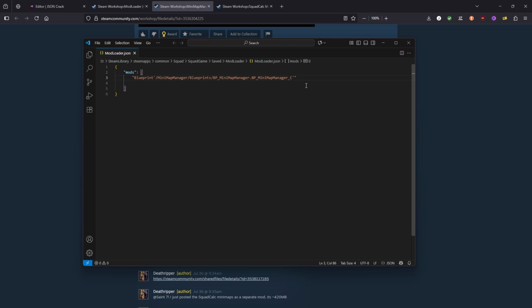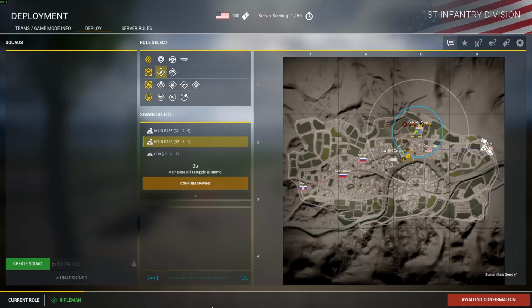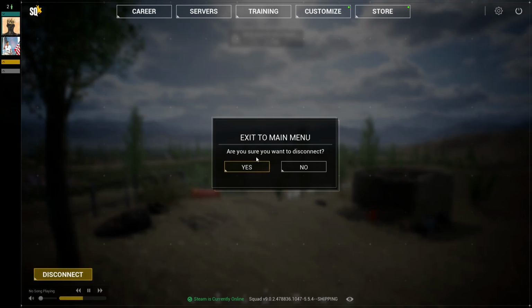So once you've done that, you're going to go back to your game, and you're simply going to disconnect. Go back to the main menu.